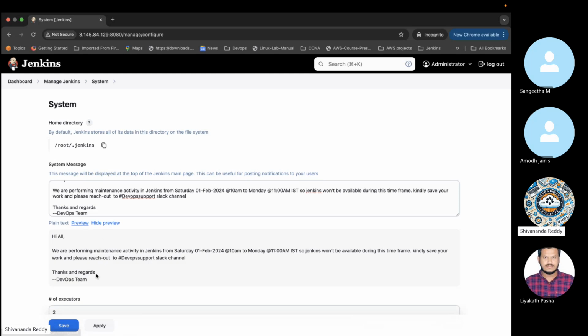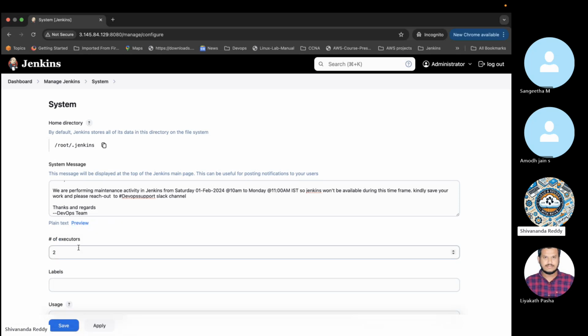This is the preview, like this will reflect. Hide the preview. Then once I save that, you will be able to see this message. Right now it's not reflecting anything in the dashboard, but after I save this message, you guys will be able to see it on the top of the Jenkins screen.